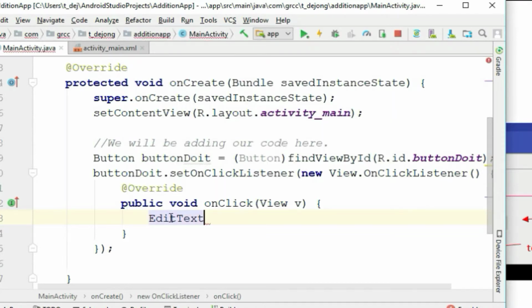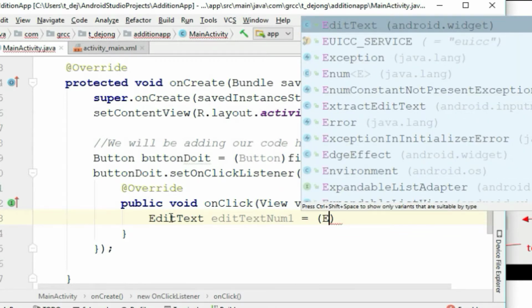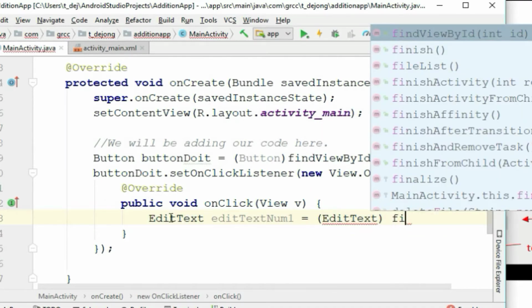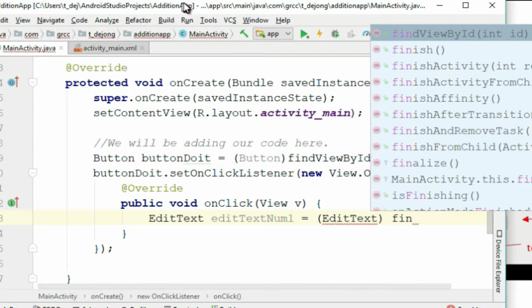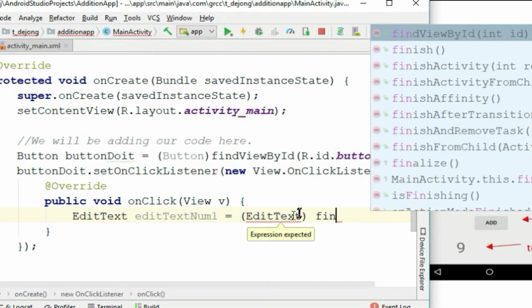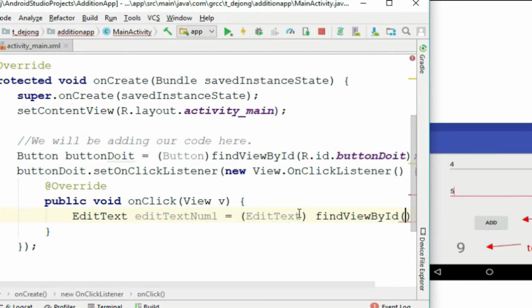An edit text, okay? I'm going to call this editText num1, and it's going to be equal to an edit text. I've got to cast it again, edit text, okay? And then once again, that find thing. Drag my screen over here just a little bit, find, hit enter, okay?